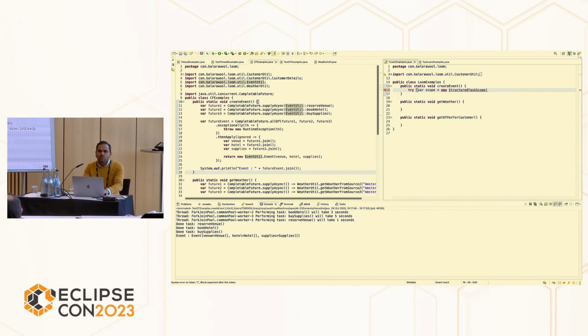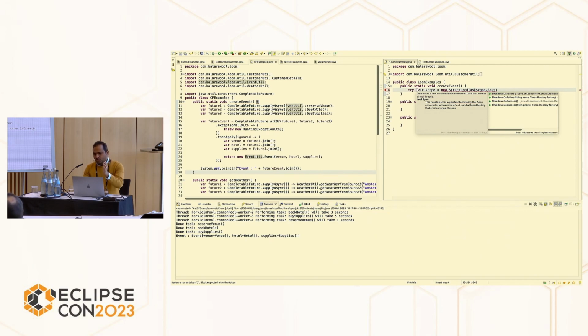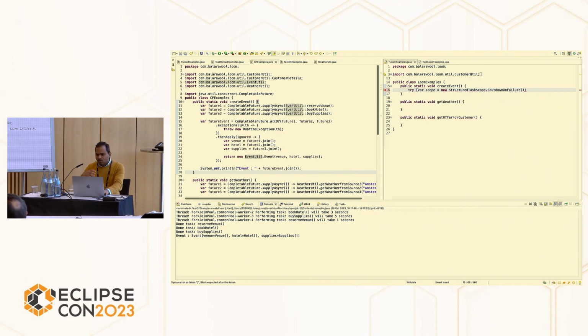And StructuredTaskScope has two subclasses out of the box, and they are ShutdownOnFailure and ShutdownOnSuccess. You use ShutdownOnFailure when you want all of your subtasks to be finished, and that is what we want in our use case. So we're going to use ShutdownOnFailure. What it means is you actually stop when there is a failure. And when you want all of your tasks to be finished, you actually don't want to continue when there is a failure. That's why we use ShutdownOnFailure.